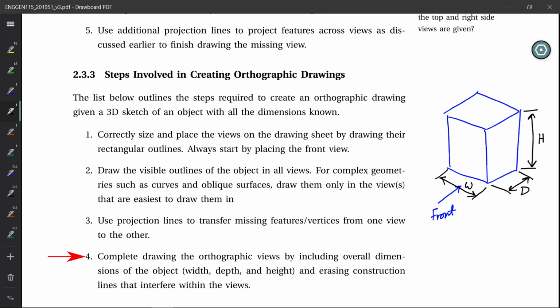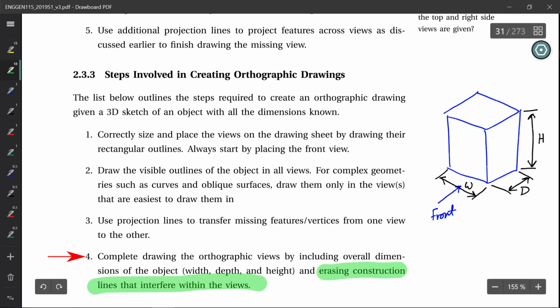And finally, if you're asked, just state or include the overall dimensions, but more importantly, we want you to erase your construction lines that interfere that are inside the views. So if you have projection lines that go inside the outline of the front or right side view or the top view, you need to erase those using your erasing shield. Projection lines outside those views, you can leave them. Actually, you should leave them as proof that you did use projection lines so that we know you did use that.